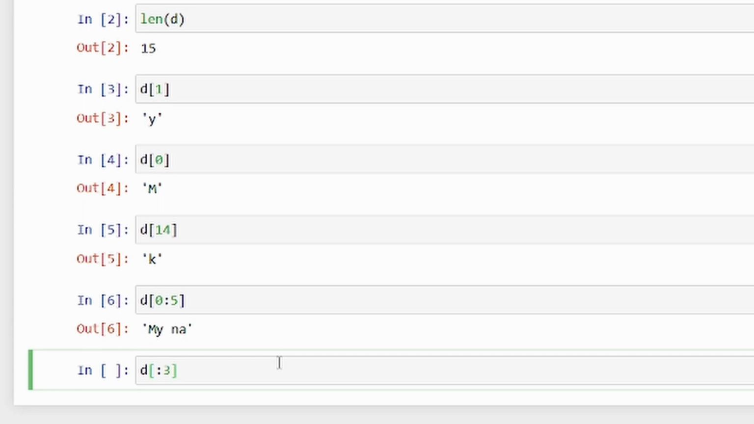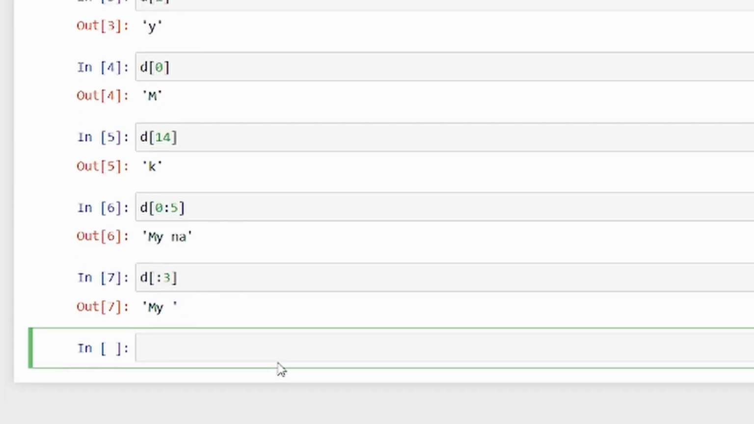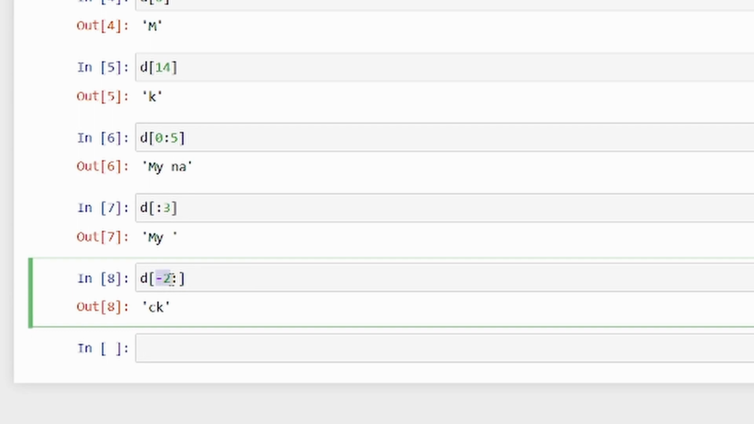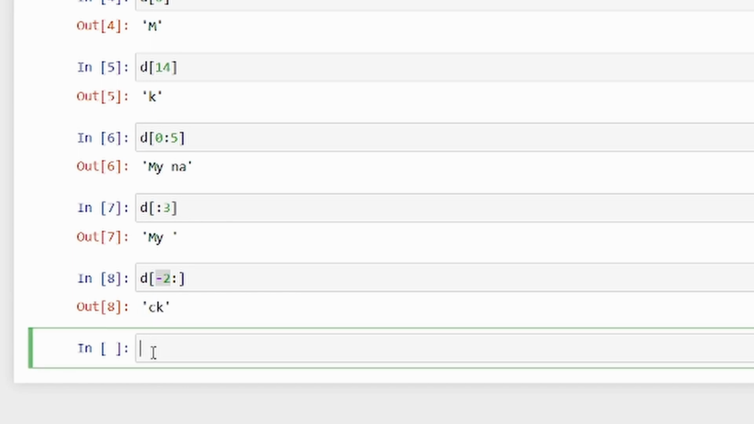If we type like this, what we'll get is the first 3 elements. How to get the last 2 elements of the string? Well, when we type like this with -2, we get the last 2 elements of this d string.